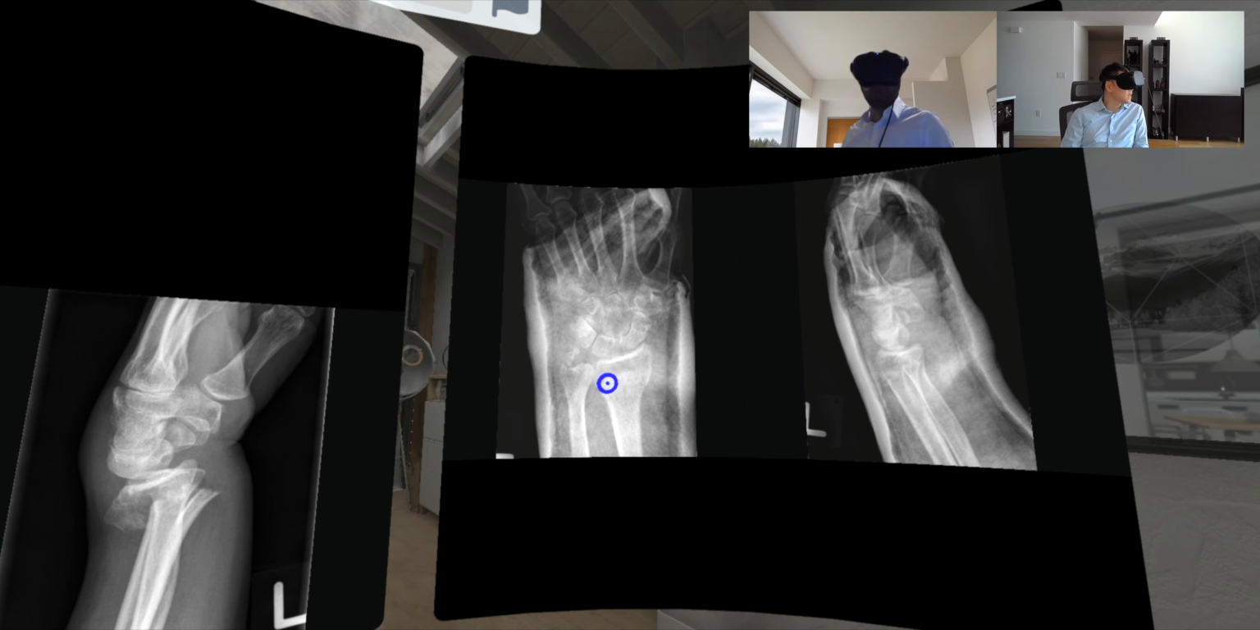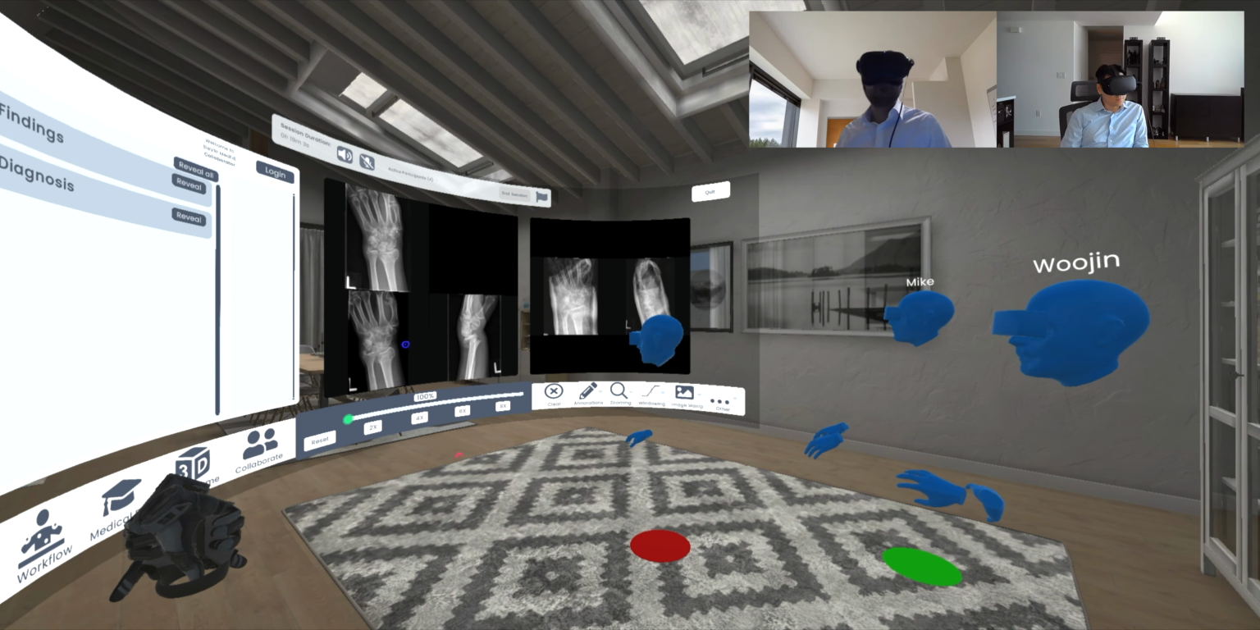So this is a classic Colles fracture. It typically happens to patients who fall on an outstretched arm.